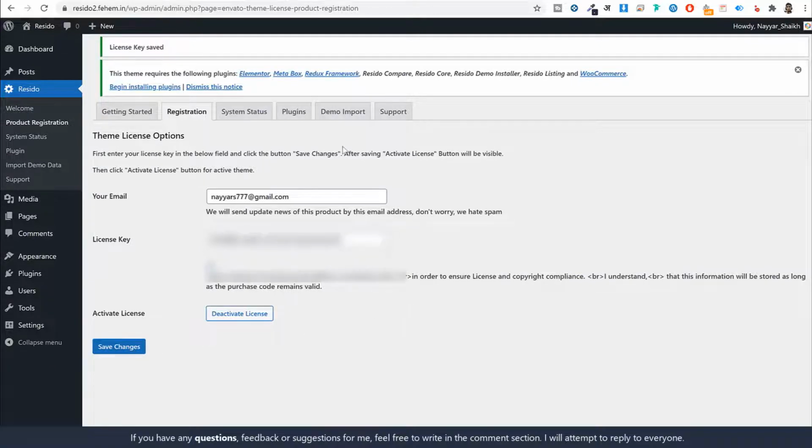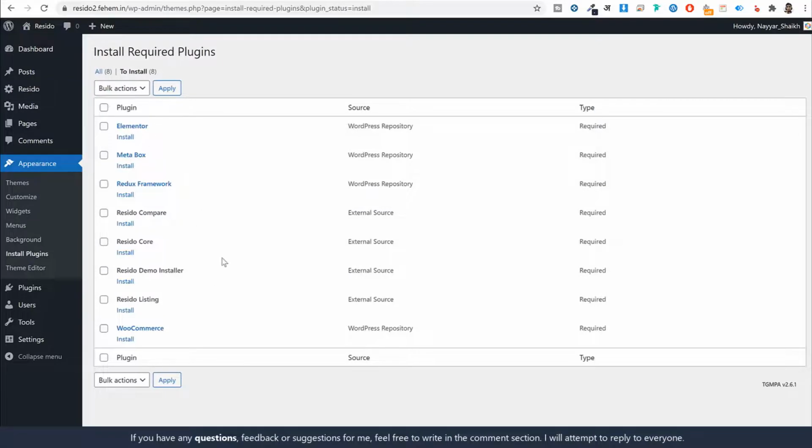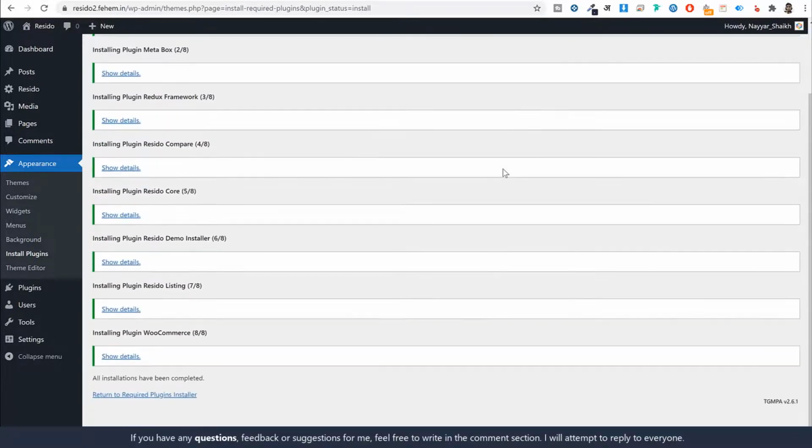Now once you have activated this, you can click on this link, begin installing plugins. And now we can install all the required plugins. For that, you don't need to install them one by one. You can simply tick mark this option. This will select all these different plugins. And after that, under bulk actions, select install and click on apply. So all these plugins will be installed for you. Right, now as you can see, all these plugins are successfully installed.